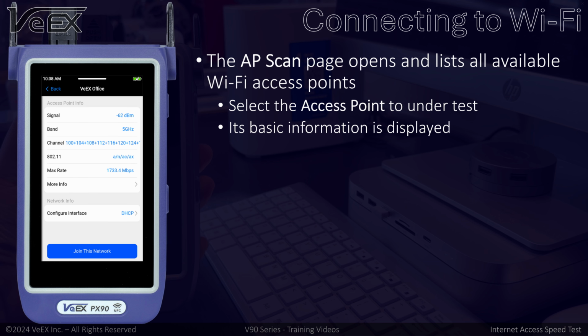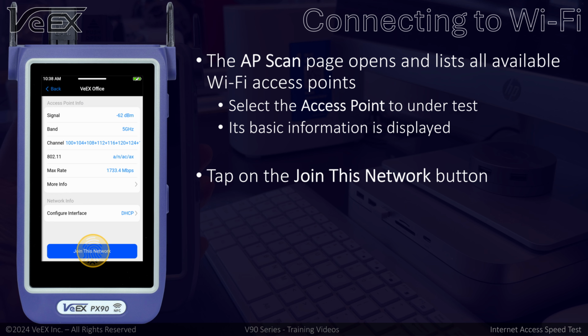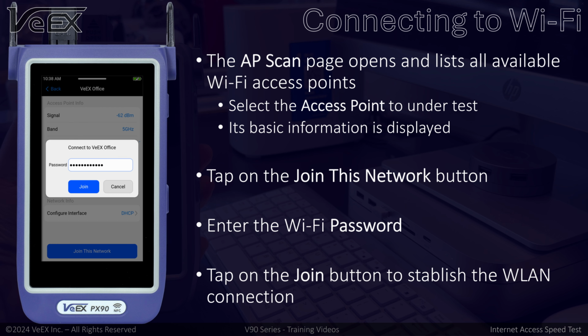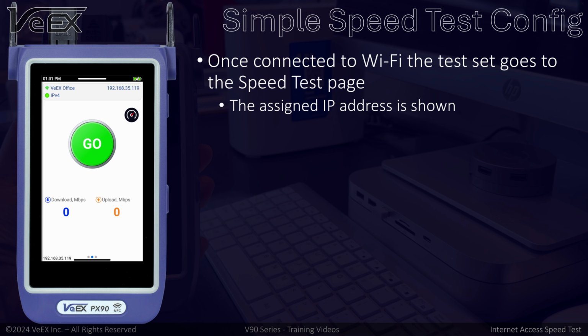The access point page displays basic information and status for the selected access point. Tap on the Join this network button. Enter the password. Press the return key. Then tap on the Join button to establish a wireless connection. On a successful connection, the user interface automatically jumps to the speed test page.